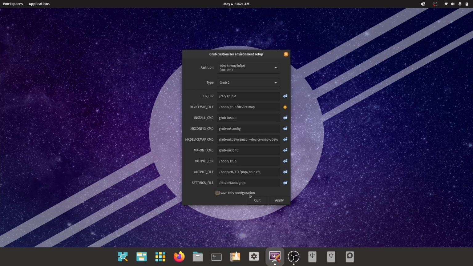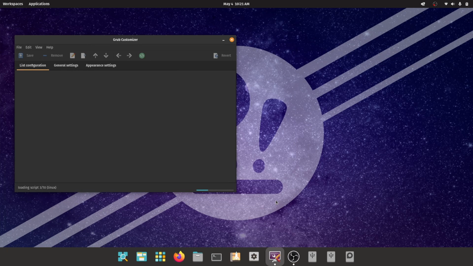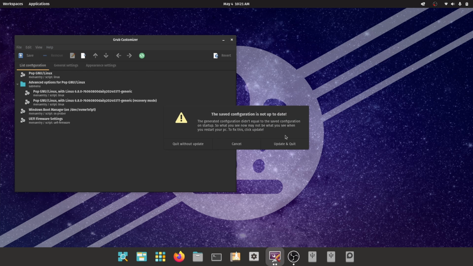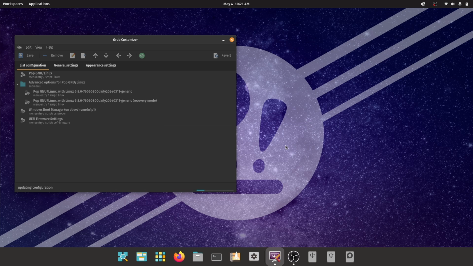Now check save this configuration and click on apply. Now exit grub customizer and select update and quit, and then reboot your system to check for the grub bootloader.